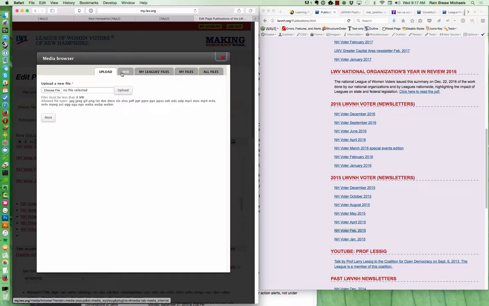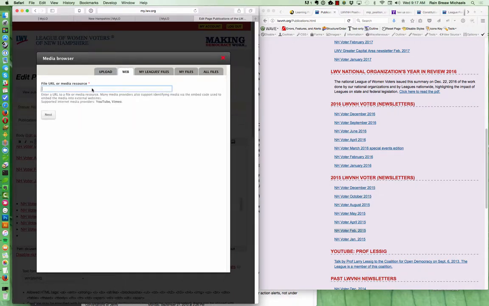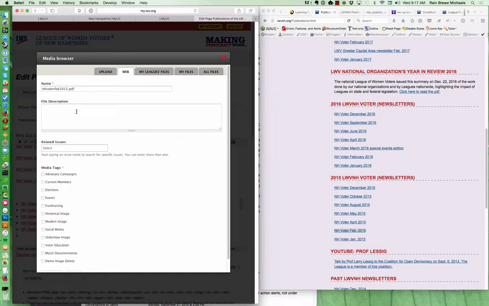So what I'm going to do is click on this web tab where I can enter a URL, and paste that URL that I just copied. Then I'll click Next. What it's doing right now is grabbing that file and moving it. I'll click Next again. So it's literally moving the file from the Loo server to the MyLO server. It's moving a copy. So it'll still be on the Loo server, but it's creating a copy of that file on MyLO.